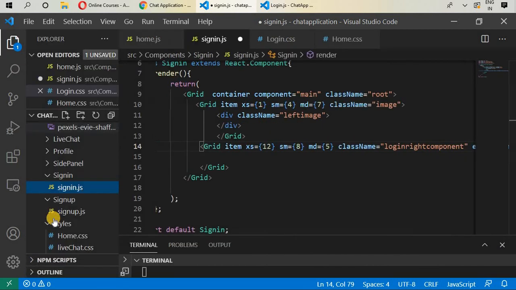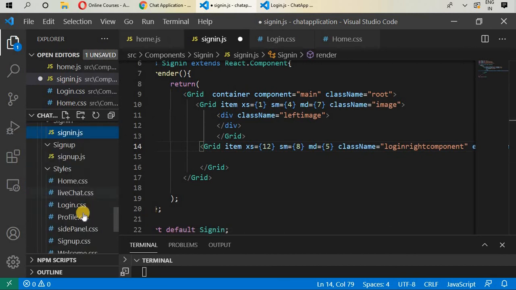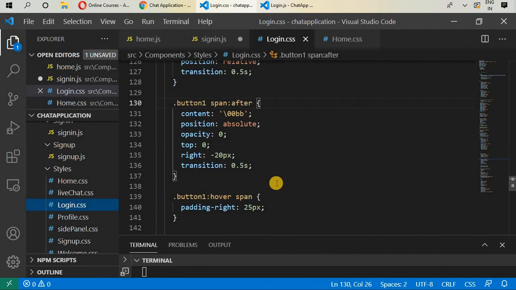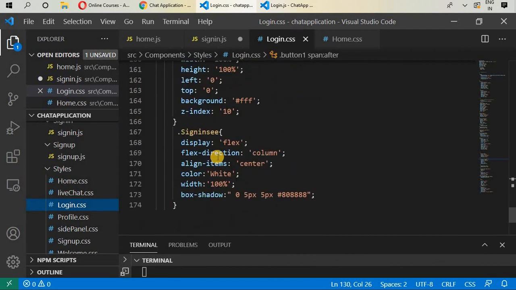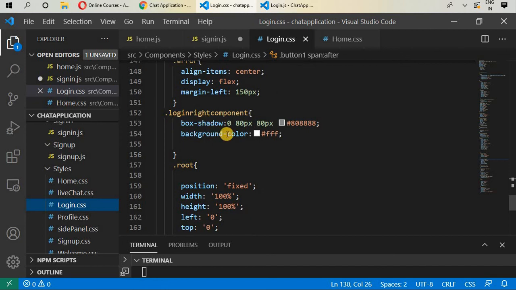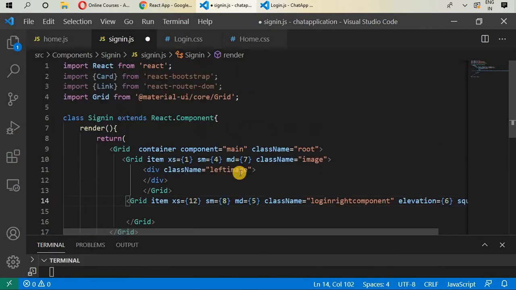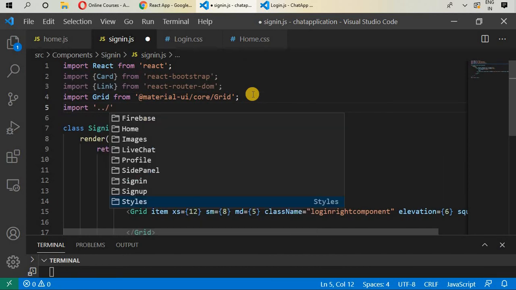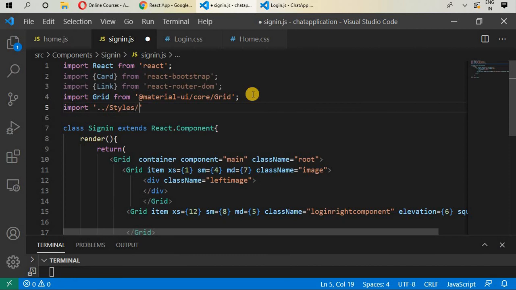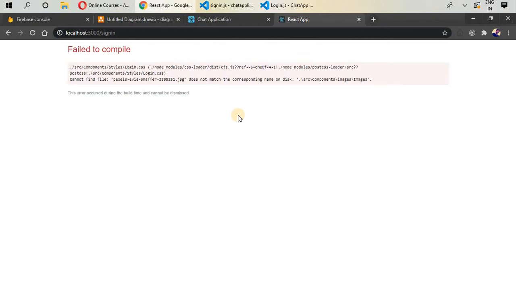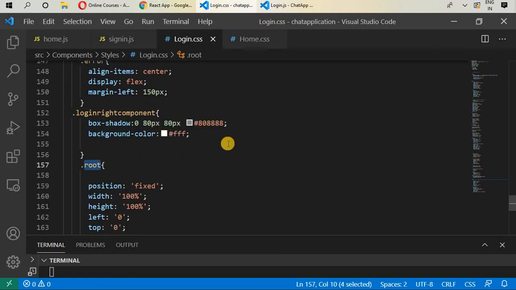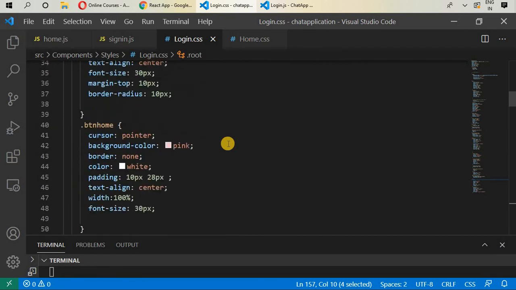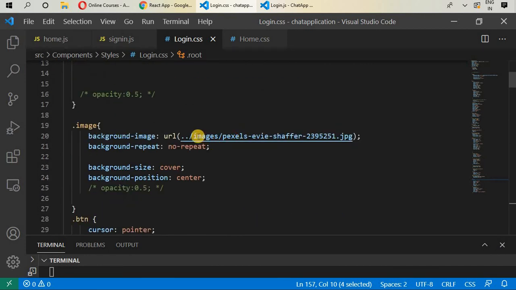We have CSS inside login.css that is present in here. I didn't see the root login right component. If we go above, we need to add our CSS as well. Import, go back and include the style file. Now save, and we are getting some error inside login. Go in here, we need to give it a capital I.